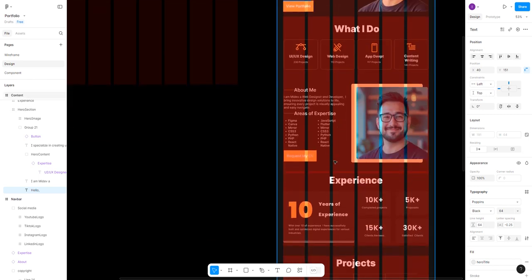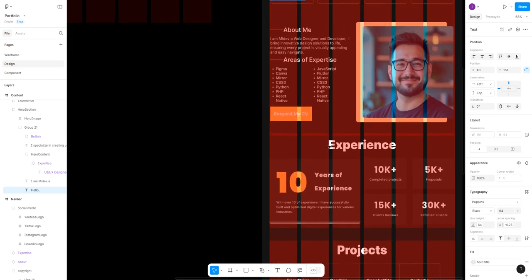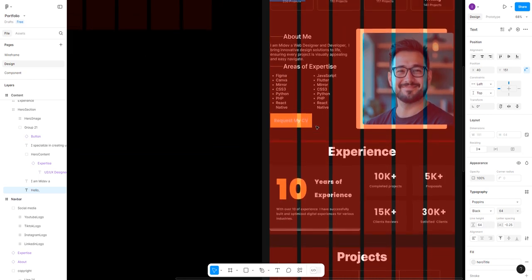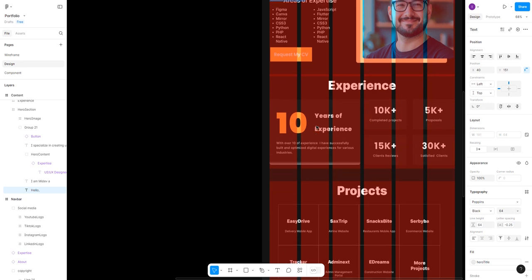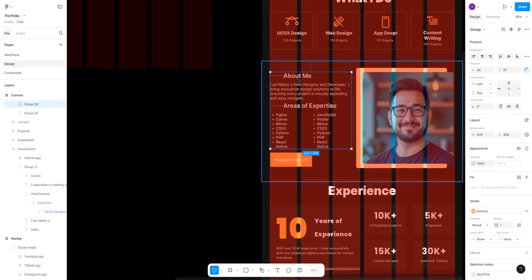Then here, let's come down and adjust the remaining one that is there. So here also, remember there was not about me. We have to add, there was no area of expertise. You have to add the area of expertise and also adjust the spacing as it is.